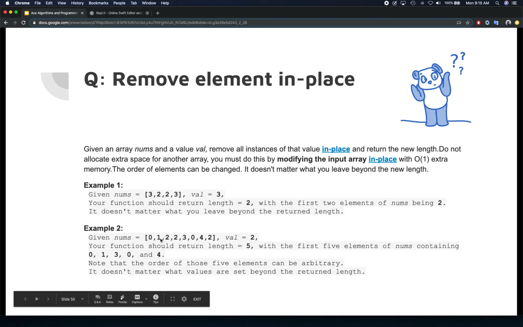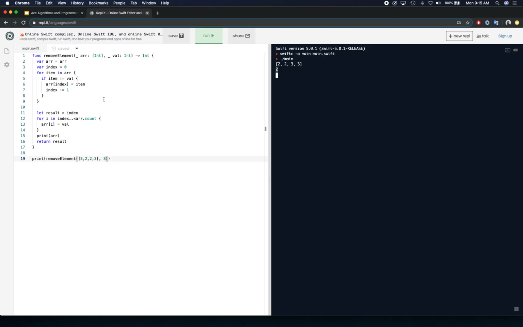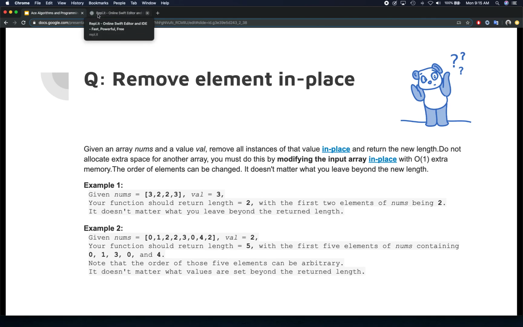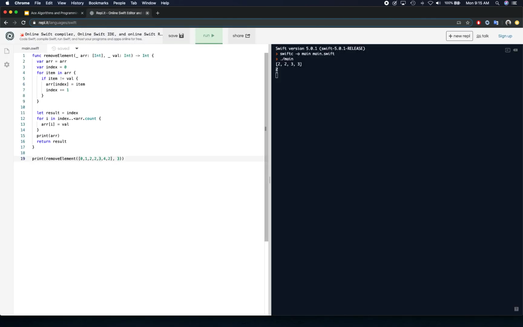Now, second example. So let's take that one: 0, 1, 2, 2, 3, 0, 4, 2. And you want to remove 2 from this one. So let's see. We have 0, 1, 3, 0, 4 in the same order, and the 2s are moved towards the end.